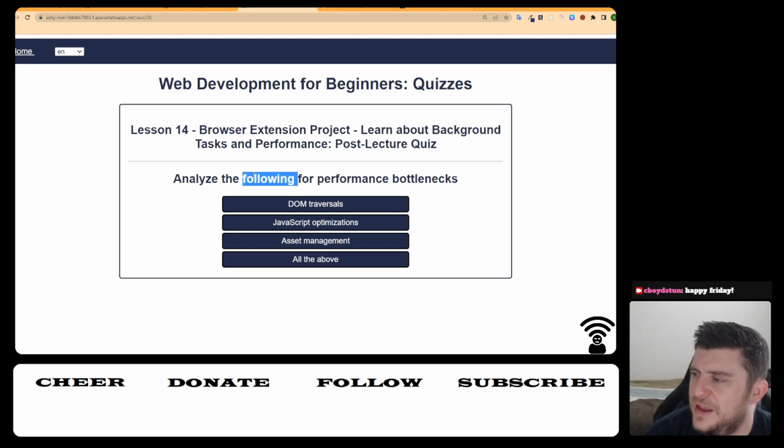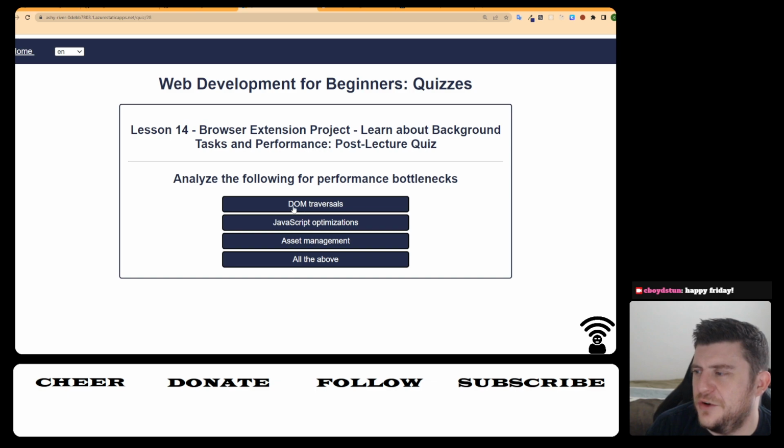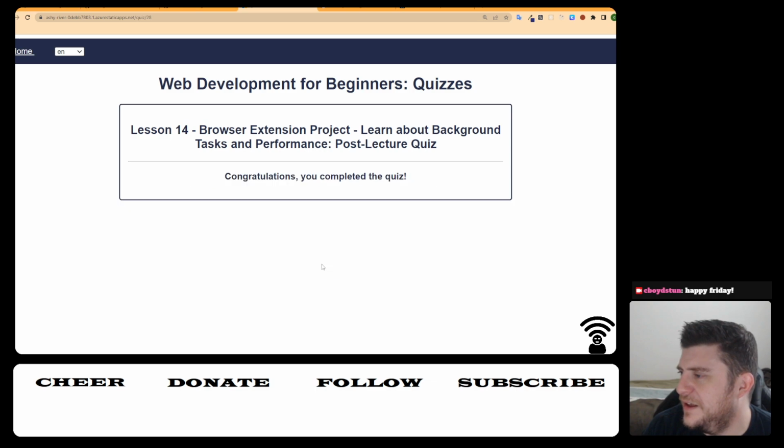Makes sense. Analyze the following for performance bottlenecks: your DOM traversal, your JavaScript optimization, your asset management, all of the above. That's like a 10-year mission, right? Making sure that your code is clean and efficient, and other people can work on it. Yeah, all the above, absolutely. Cool.